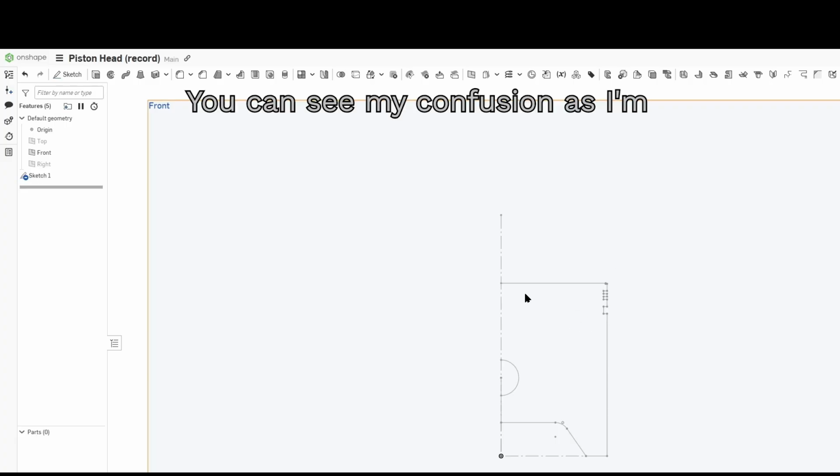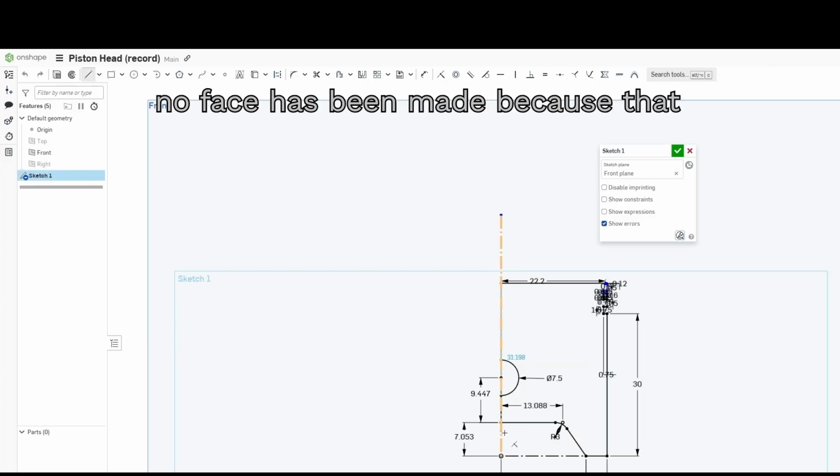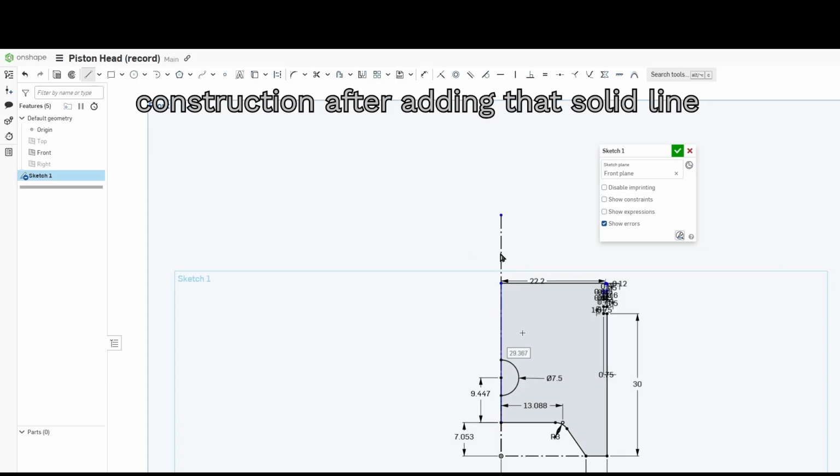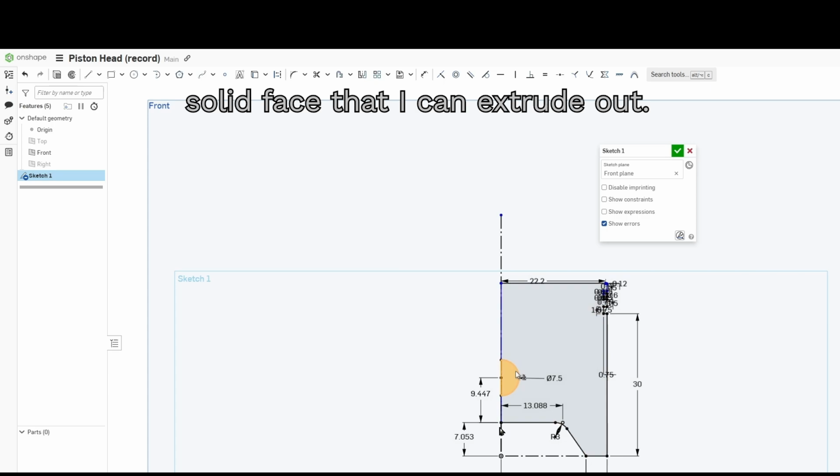You can see my confusion as I'm unable to select the face. That's because no face has been made because of that construction line. After I add in that solid line from the top and bottom, I now have a solid face that I can extrude out.